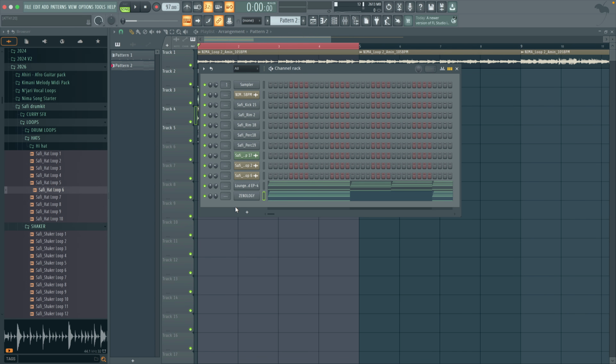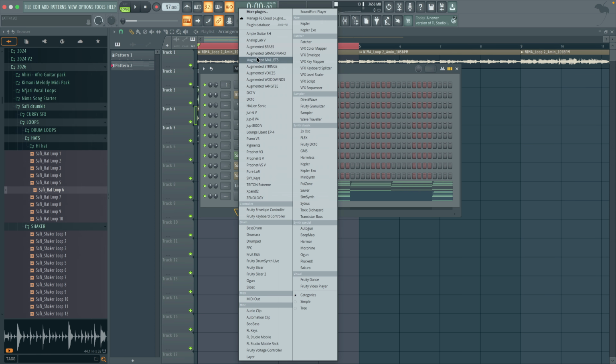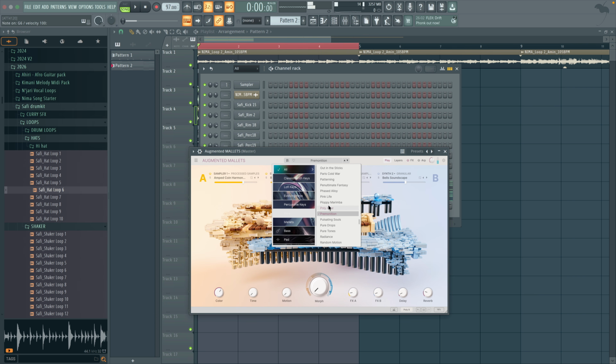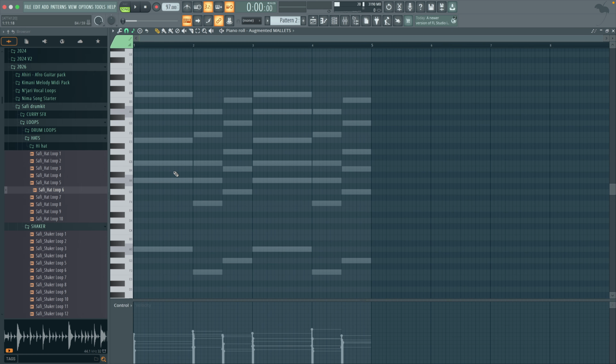So now let's add some ambient melodies to this. I'm going to use augmented mallets just to give it some bounce in the background. Okay, I'm going to open this plugin. So let's look for some sounds. I think I'll go with this. So come to piano roll, and we're just going to play. Increase velocity. Typically, ambient melodies are played on the 5th or 6th octave, so let's try a higher octave.